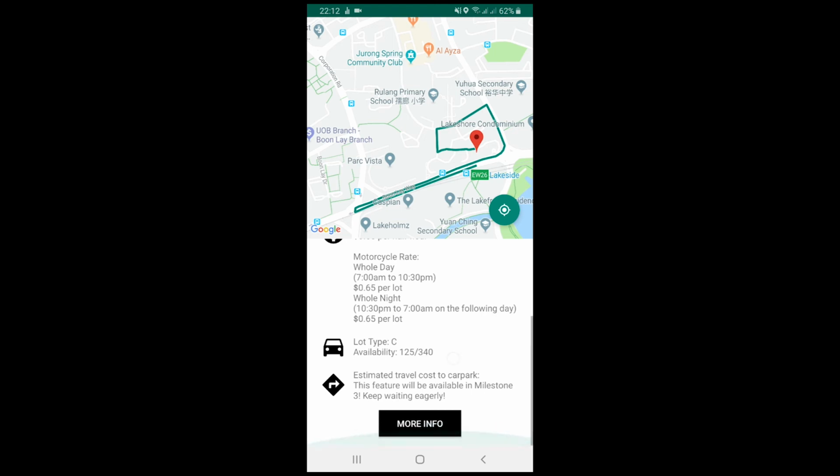This more info button over here doesn't work yet, but in the future we plan to display the detailed parking lot availability trends, so that the user can estimate what the parking lot availability will be like on different days and at different times. In our opinion, this will help him plan ahead.